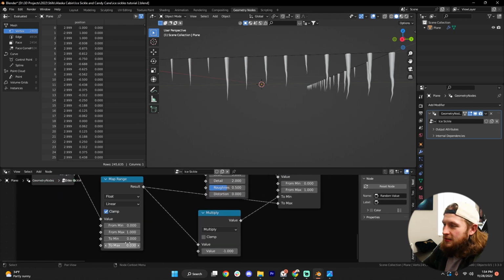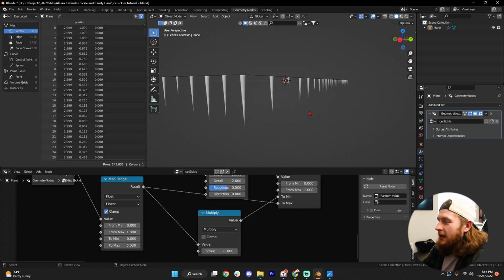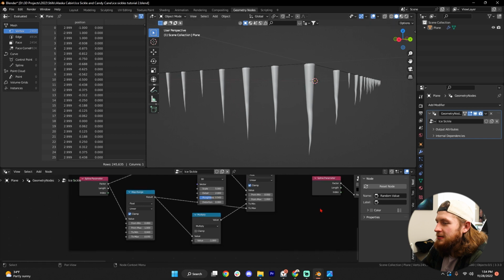So maybe our 2 max is too much over here. You know what? I think this is pretty good. I mean, you guys can control these a little bit more if you want to. You can dial in what you want, but I think this is pretty good.